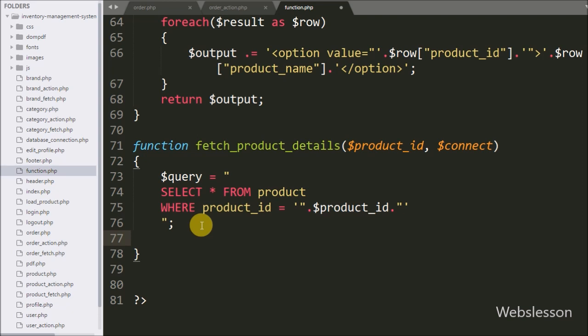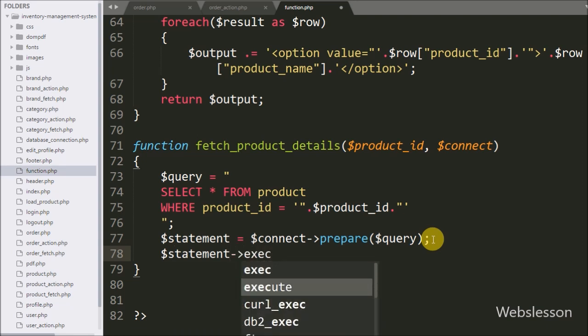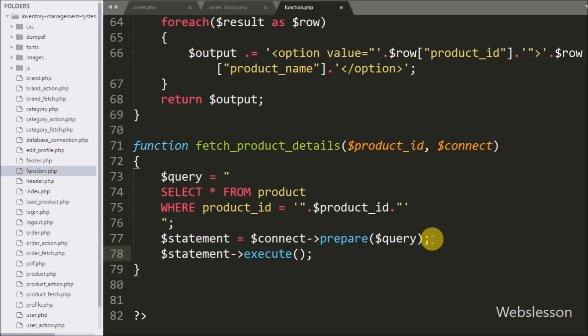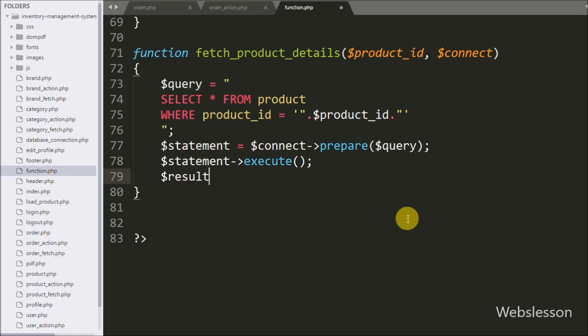Below this we write $statement variable equal to $connect variable with prepare statement, and under this we write $query variable. This statement will make the query ready for execution. After this we want to execute the query, so we write $statement variable with execute method. This will execute the prepared statement query. Now we want to get the result of query execution, so we write $result variable equal to $statement variable with fetchAll method. This method will fetch the result and store it into the $result variable.